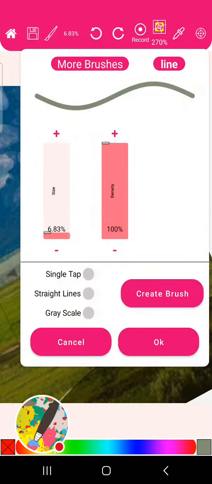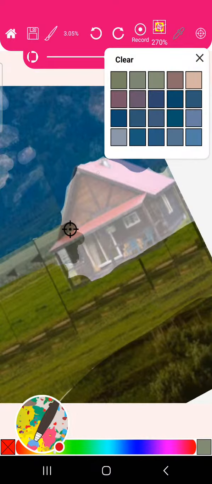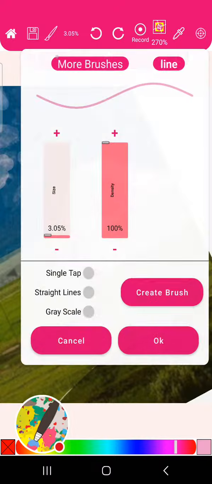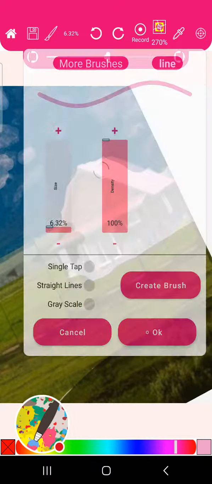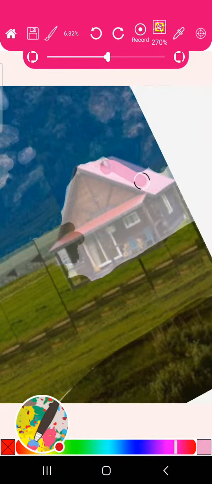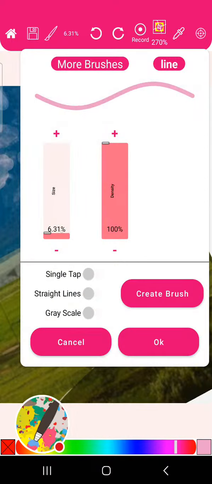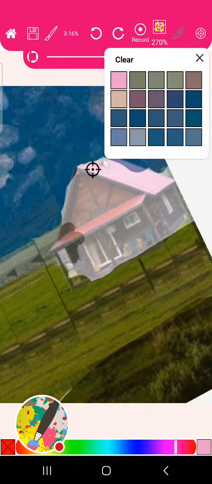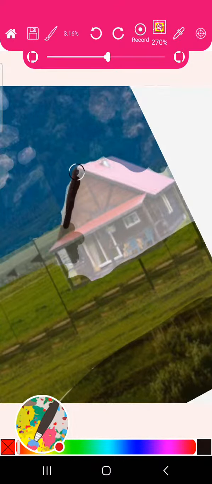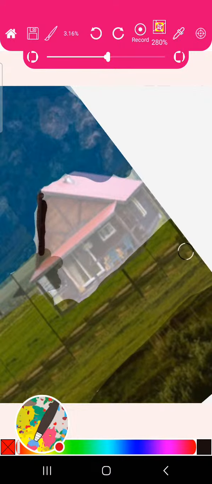So here, 6.83. Let's take it half of that, because that cabin is small. Remember, if we use that brush that we had, look how big it is. We won't be able to get the nooks and crannies, yeah? So we're going to take that down to 3%, okay? And then just follow your thing, yeah? There. Look at that wonderful color we got.